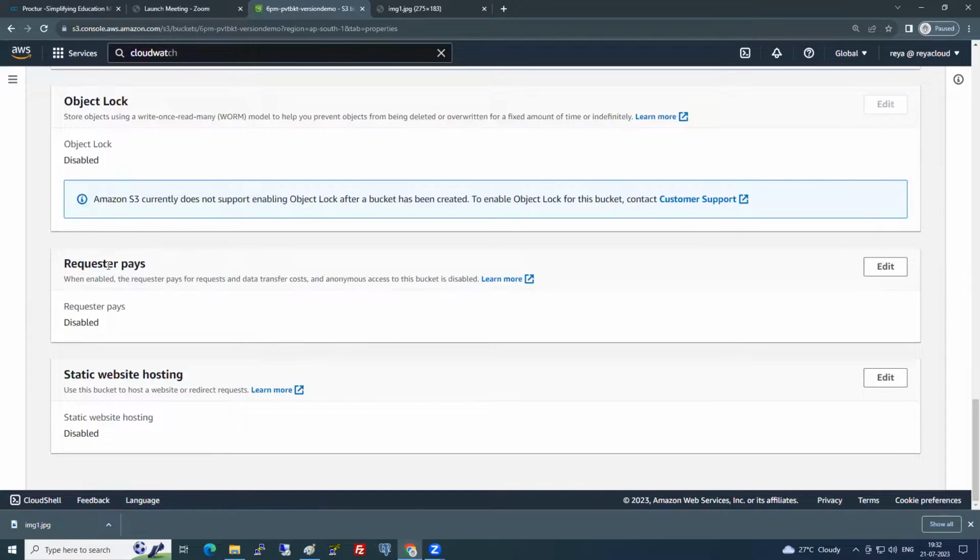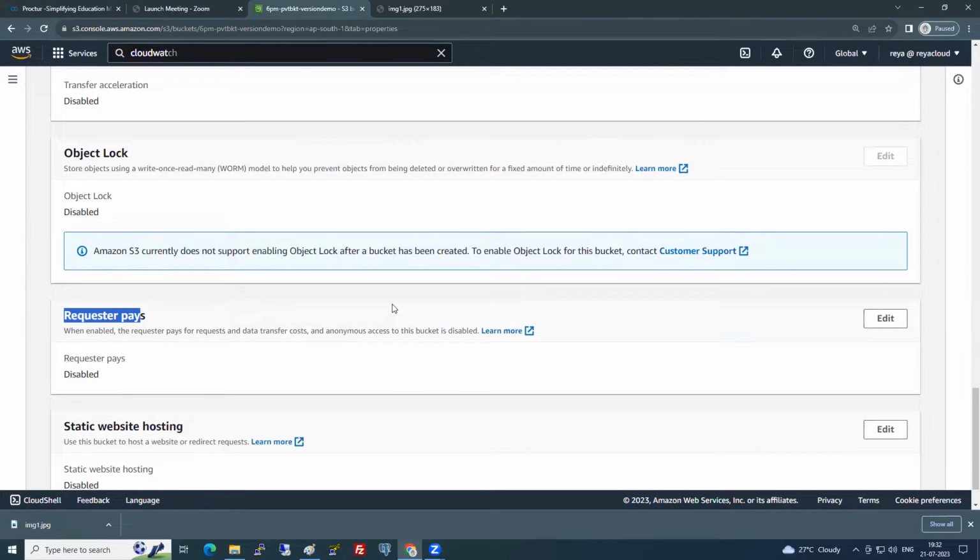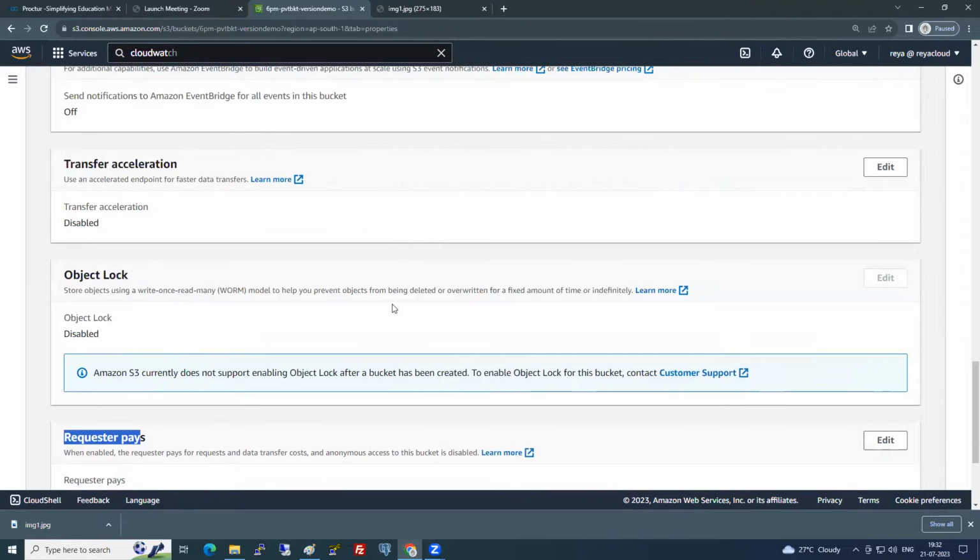Okay. Requester pays also, we just discussed. You don't need to do it, but requester pays means who will be bearing the cost? The requester will bear the cost. The user will be taking it.